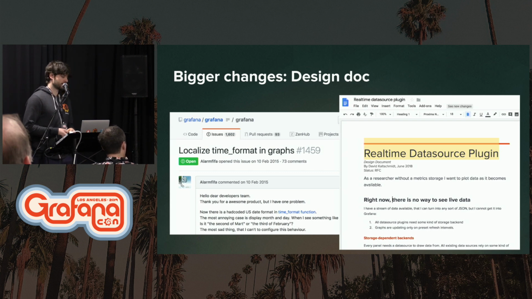For bigger changes, we recommend doing a design doc. There's this one issue about localizing time formats. Does anyone have this issue where they think the American time format is just stupid and they want to have the, okay. Yeah, so you're not alone. You can already tell there's 73 comments, so it's kind of popular.